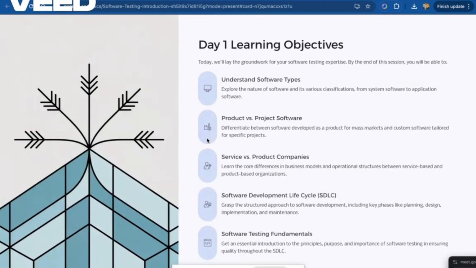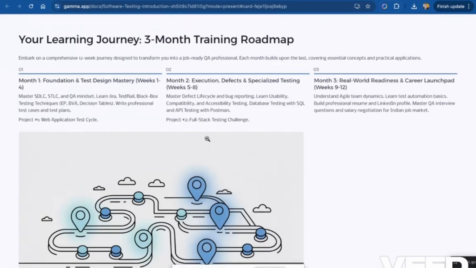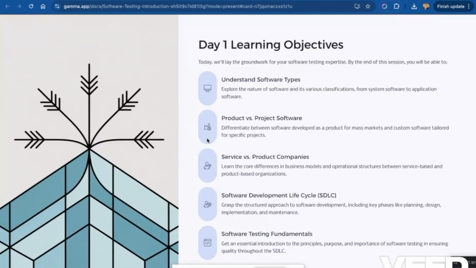Okay. So, day one learning objectives. Any questions till now in this roadmap? Okay, I assume that is clear to everyone.